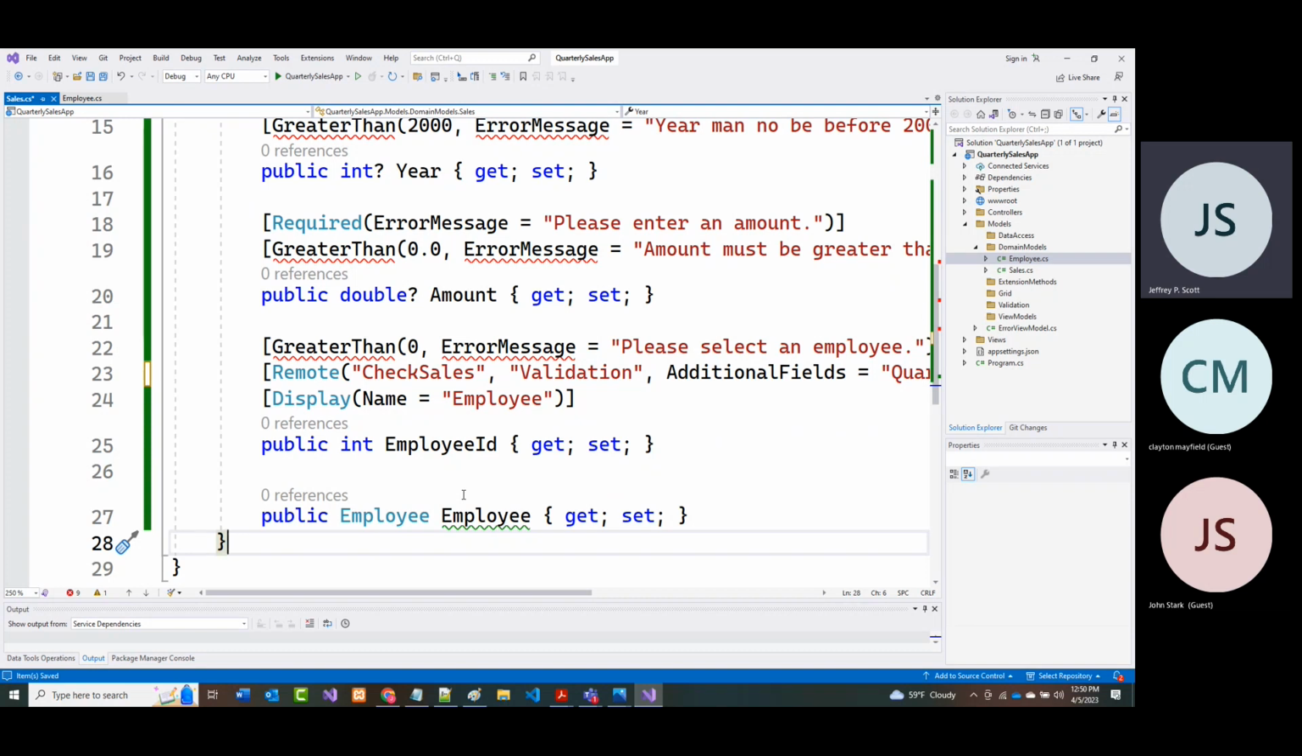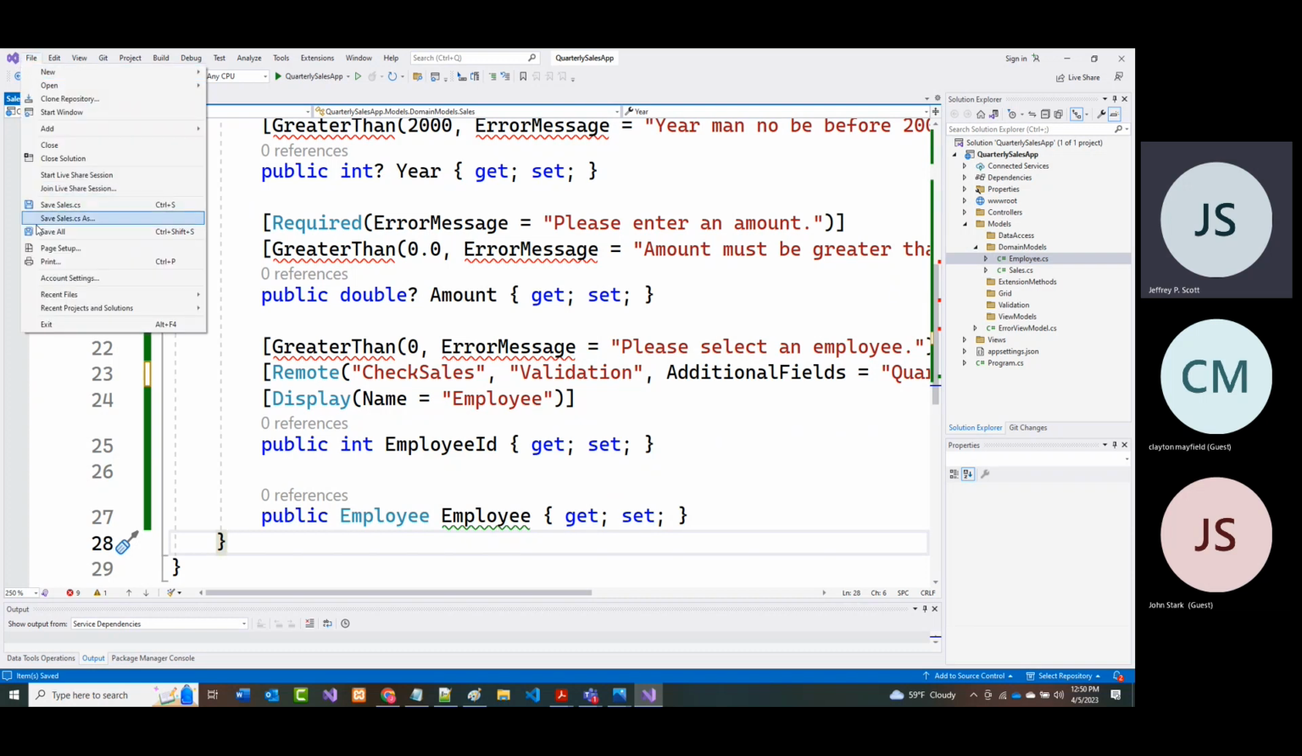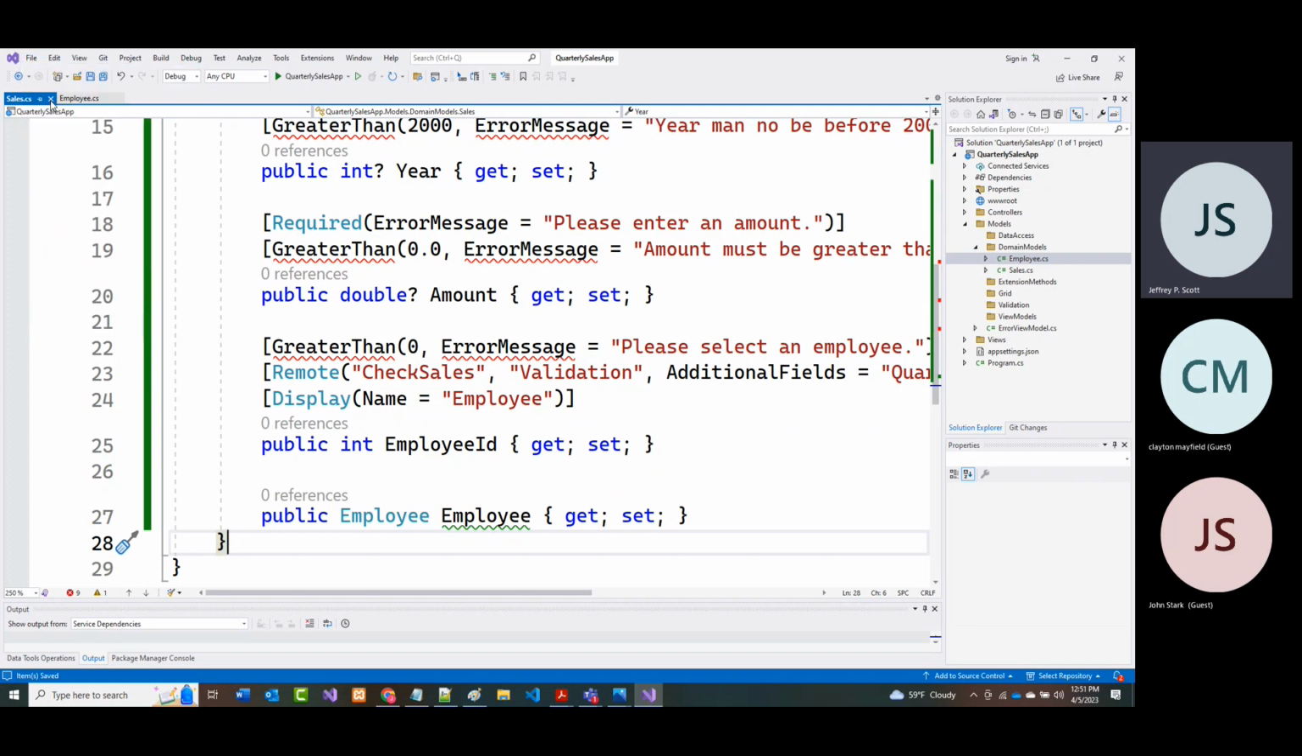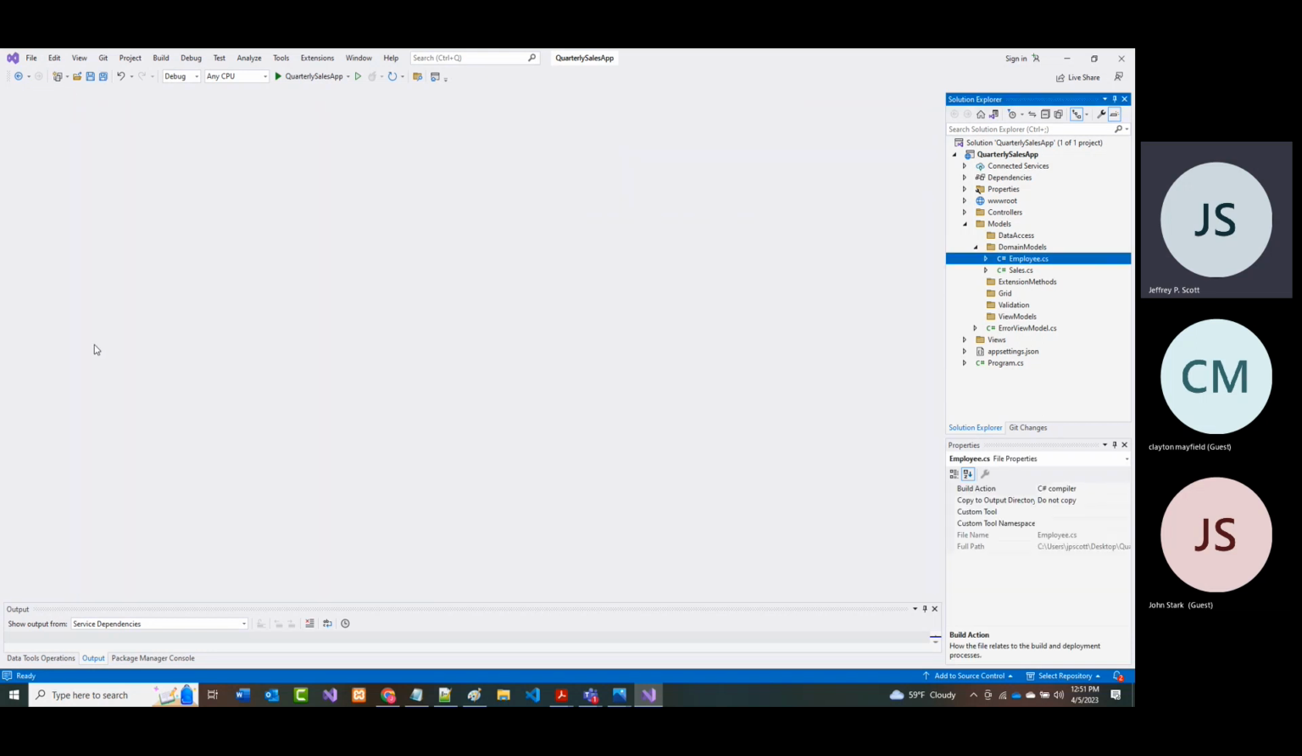So far we've come in and we have added 1/6 of the stuff that we're supposed to add in here. In other words, we have filled up one of the folders, and in that folder, we have put in both our domain models, our employee class and our sales class. All right, so I'm going to do a file save all, and I'm going to close both of these for now.